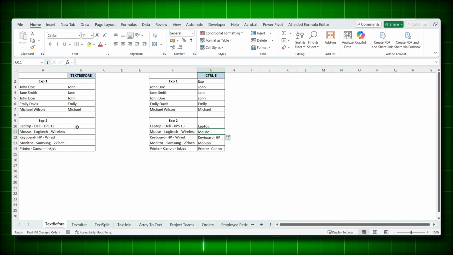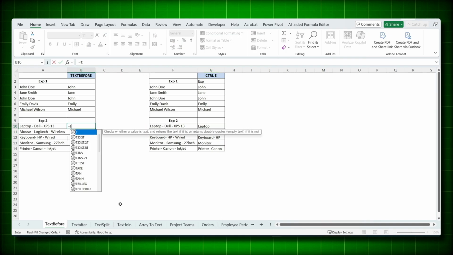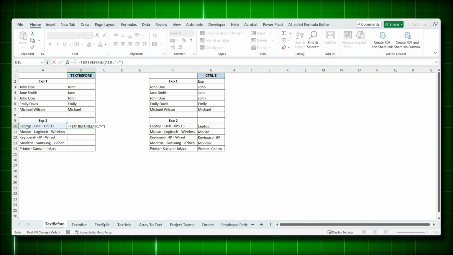Instead of this, let's try with TEXTBEFORE. So equal to TEXTBEFORE open bracket. What is your text? Your text is this. Here, what is your delimiter? Your delimiter is dash. Anything before dash you want. So open the inverted commas, put a dash, close the inverted commas, close it, enter. Now when I come here and do a double click, I got it.